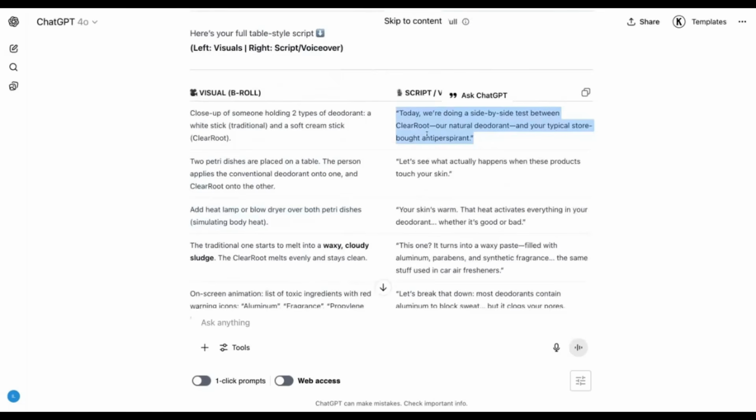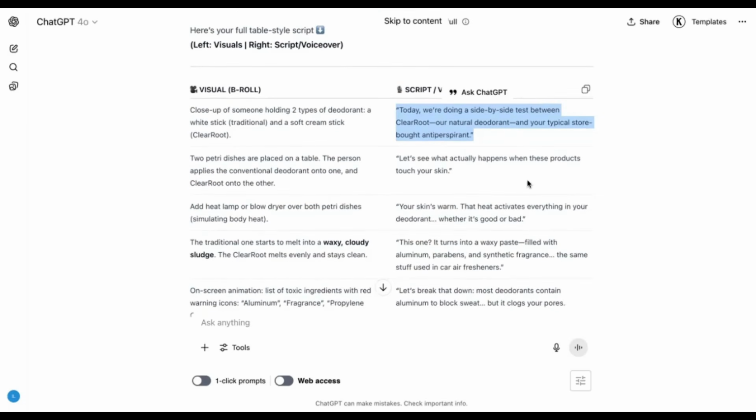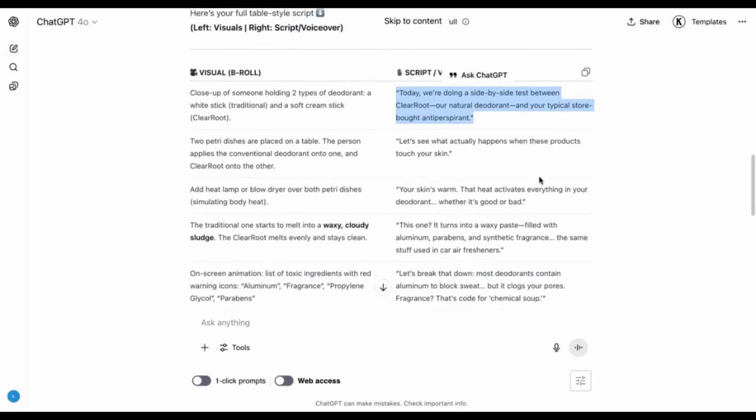Today, we're doing a side-by-side test between Clear Root, our natural deodorant, and your typical store-bought antiperspirant. Let's see what actually happens when these products touch your skin.